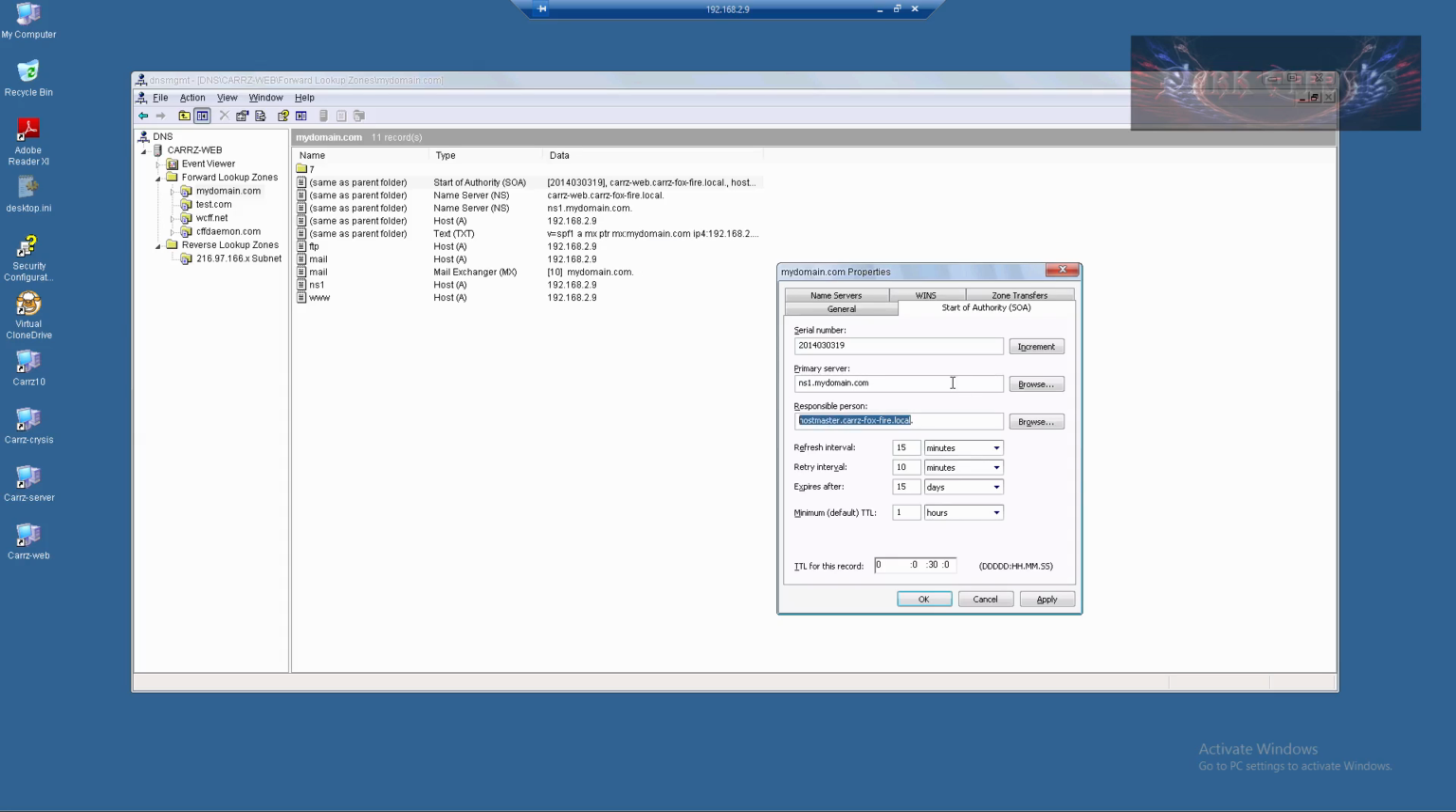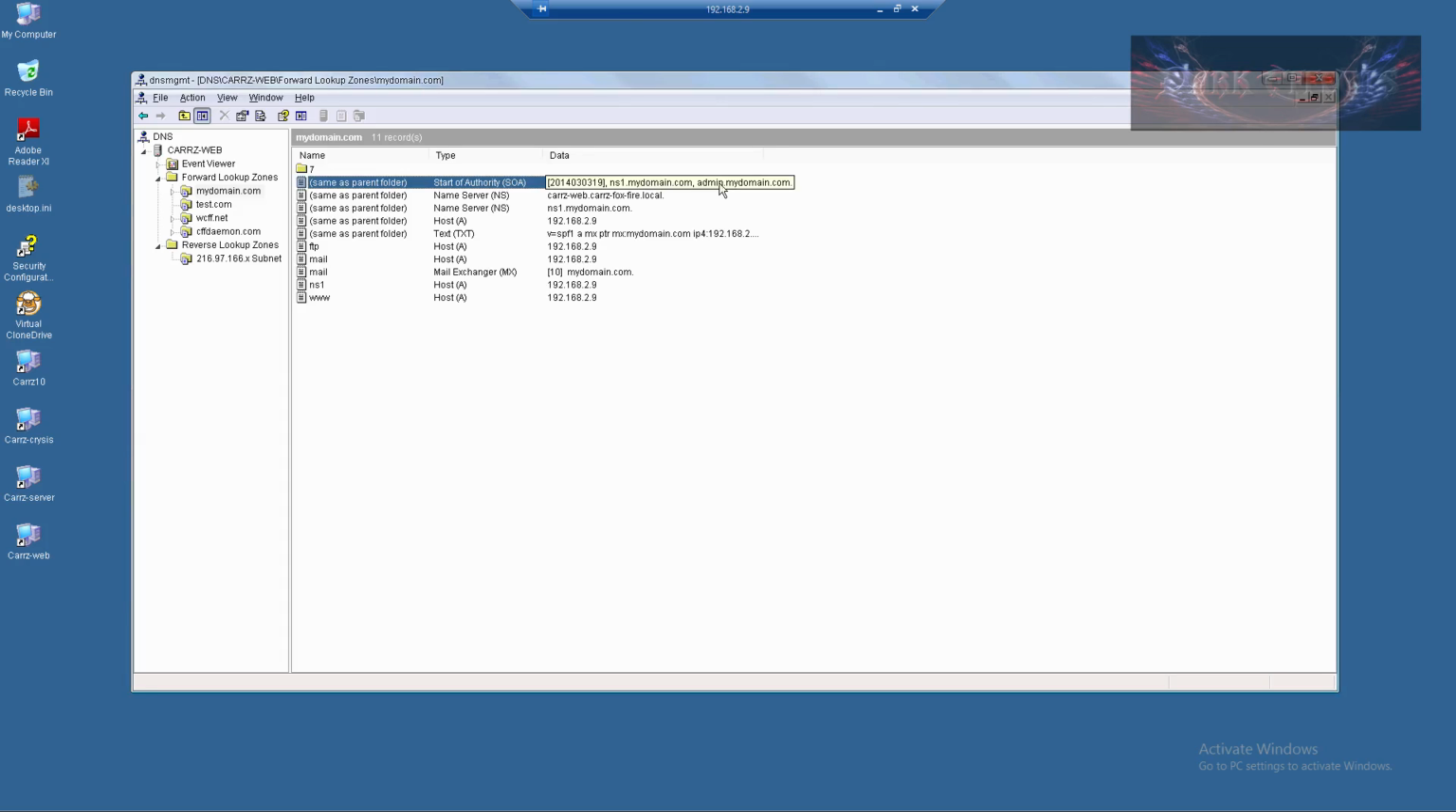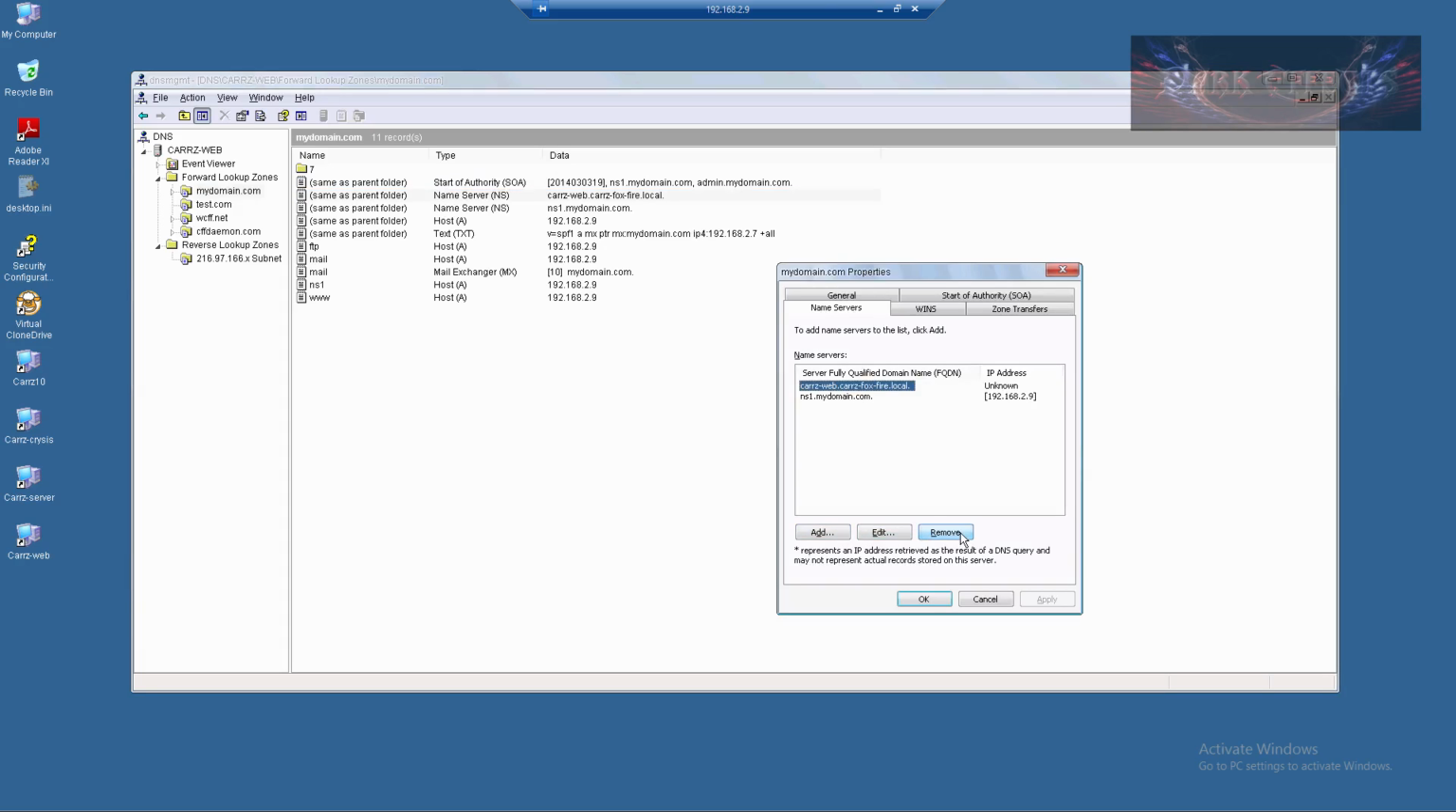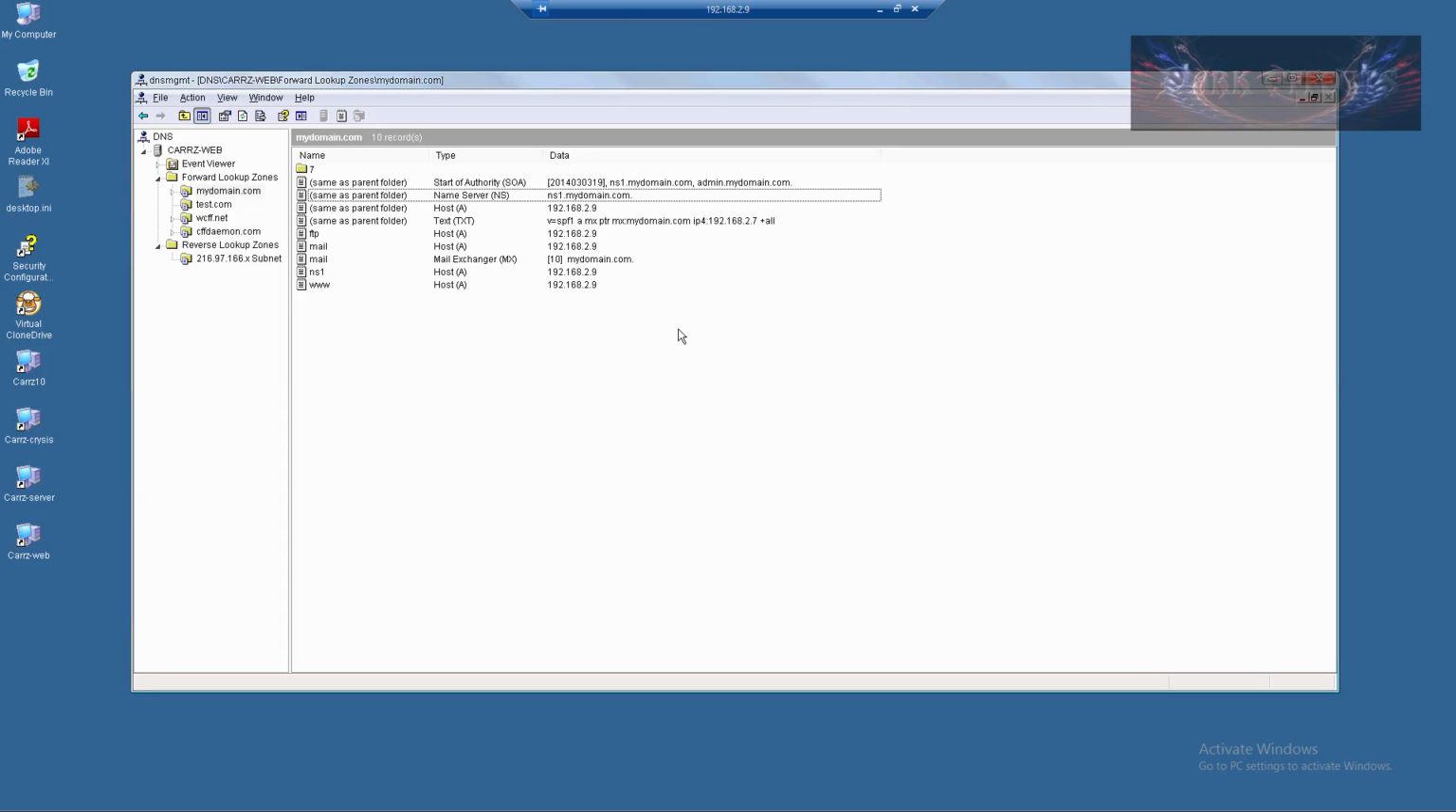So now let's come down here, and we're going to change this to admin.mydomain.com. Okay, and everything else is going to stay the same. Come over here and click on Apply, and then click on OK. So that is going to change this right here to where it is now looking at this NS record, and it's looking at admin@mydomain.com. The at is replaced with a dot. Also, this right here is no longer needed. We choose it from the list and choose to remove. Click Apply, and then click OK. And it's automatically going to remove that because it is not needed anymore.